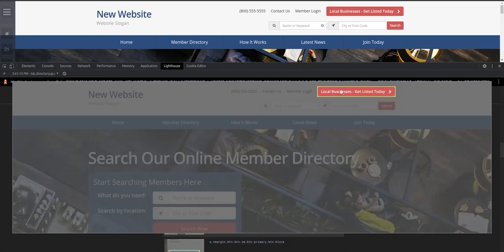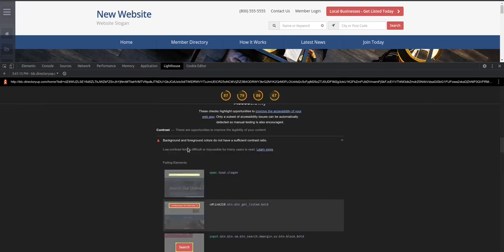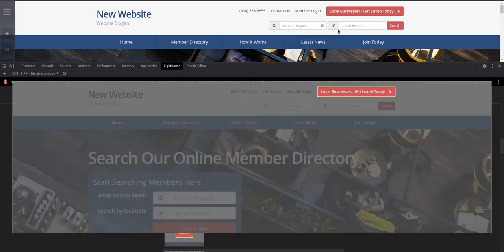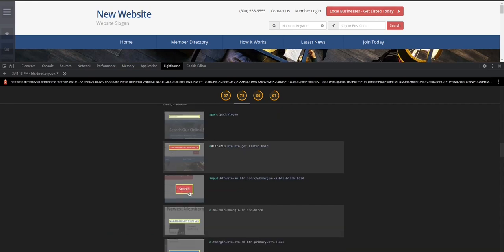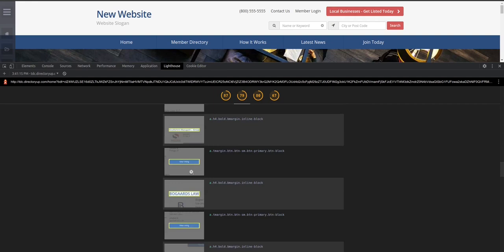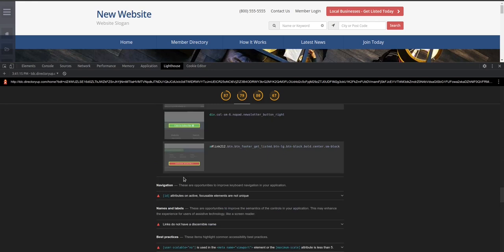You can actually click here. Local business, get listed today. Okay, let's see what they're saying about that. Low contrast text is difficult. They're saying that for some people, this red with white is a little bit difficult to see. Then we have the search, and I can keep on going. Basically they're giving you ideas about how to optimize the visual aspect of the site. There's a lot that I've got to fix.